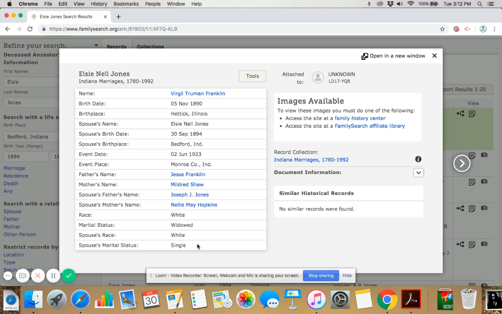It's been indexed. That just means someone's actually looked at the image itself and written down the information in it and put it here in a little index card format for us. If you want to cite your source over here on the right, record collection, Indiana marriages, 1780 to 1922. I'm going to go ahead and close this out now that I've shown you that example and look just from this little square. We have three maiden names, which is awesome.